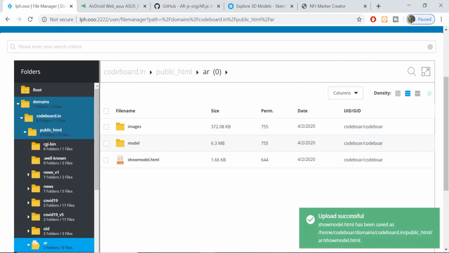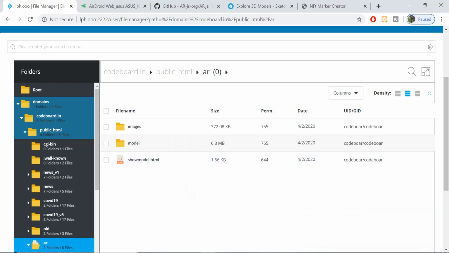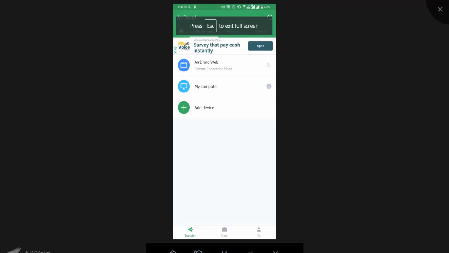Everything is done. We just need to open this particular file in our mobile browser using our live hosting URL, and only then can we show that the model is showing in our space. Okay, so for that, let me cast my mobile screen to my PC. As you can now see, my mobile screen has been cast to my PC.